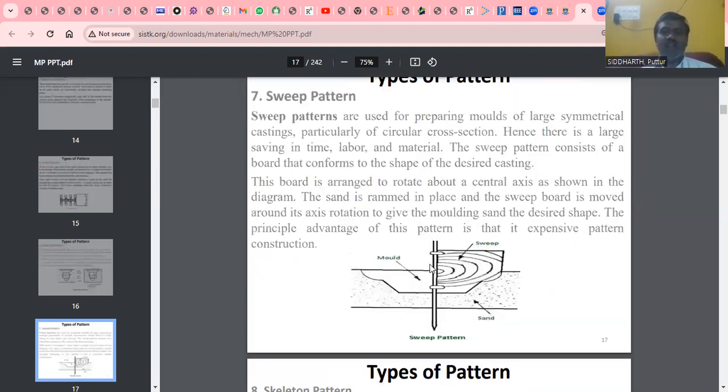Then the sweep pattern. These sweep patterns are mainly used to produce very large castings, mainly for the preparation of large symmetrical castings. In the preparation of large symmetrical castings, we use this sweep pattern. And that too, the pattern is also expensive to construct.